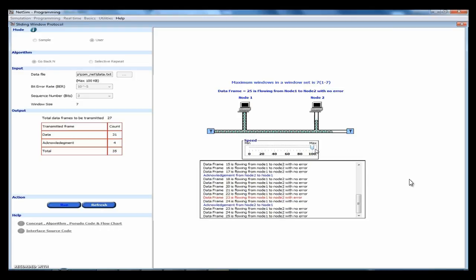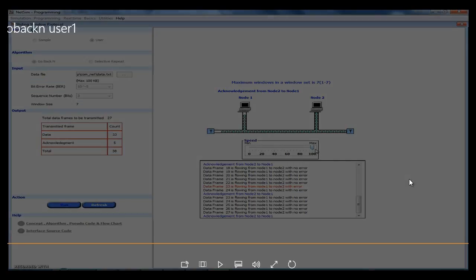Now in the output section we can see that the data count, acknowledgement and total number of data frames sent is same as earlier. This is the input text file that we used. Just like in Go-Back-N, now select selective repeat algorithm and select the data.txt file and run.